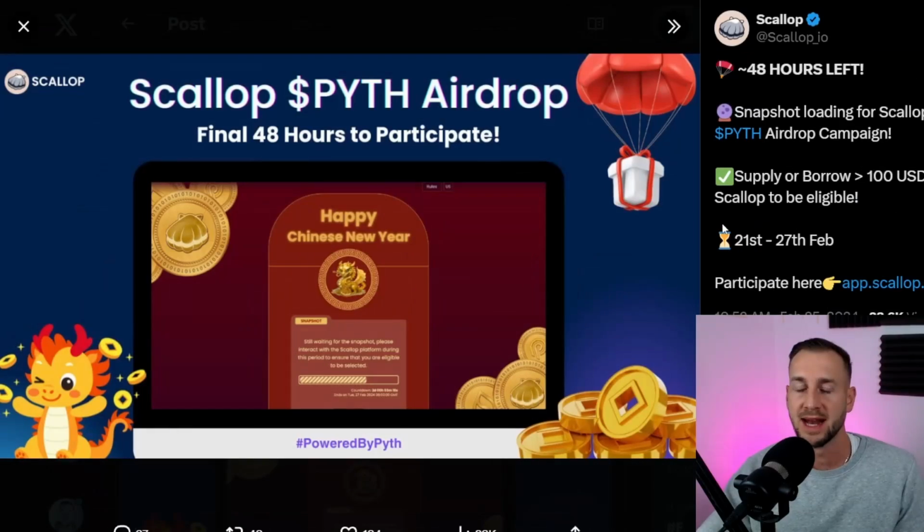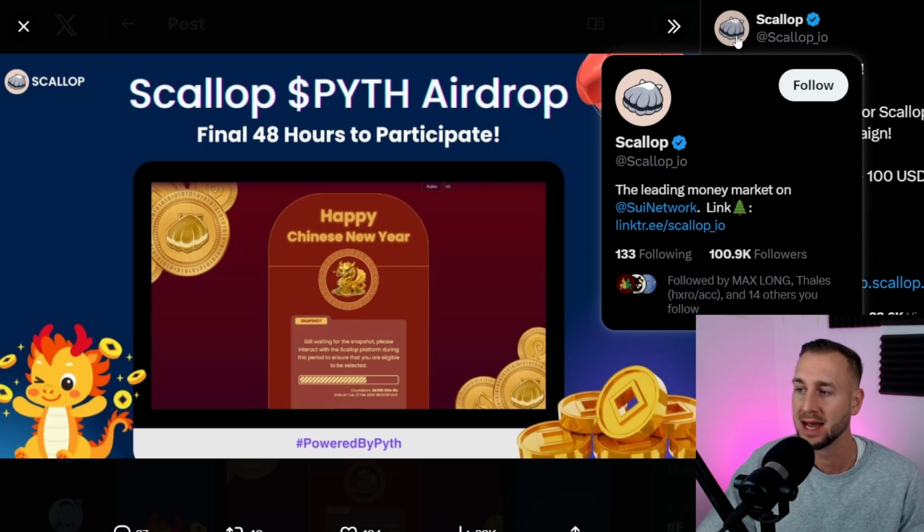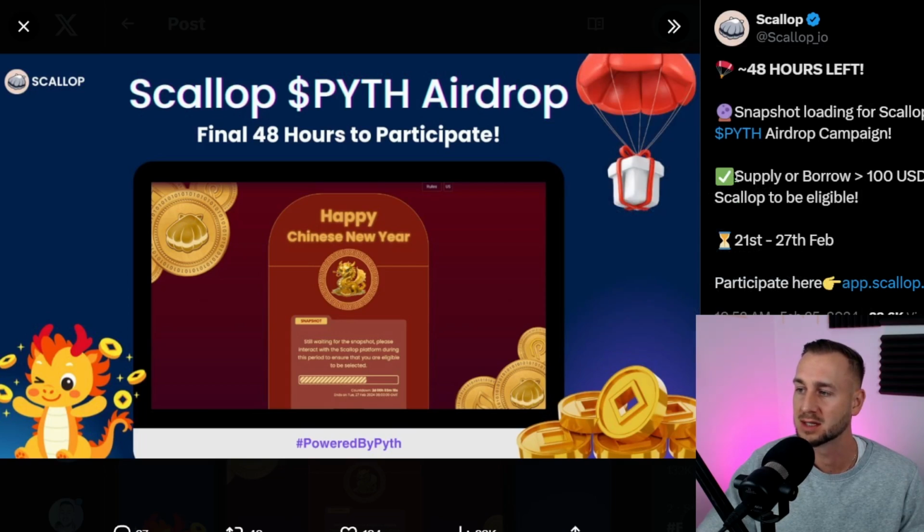Then last but not least, we have Scallop here. Scallop is actually doing an airdrop of Pyth, which is quite intriguing. So maybe if you don't have any Pyth, you could get some Pyth by getting involved with this site. Scallop.io, Sui network, a money market over there. You have to start to supply or borrow 100 USD worth of assets. And you've got a couple more days.